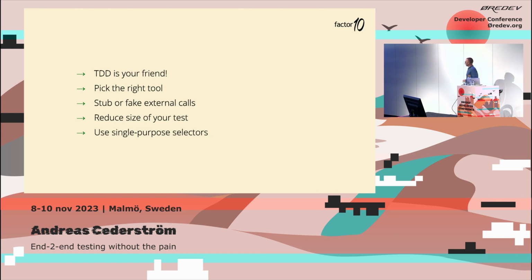Right, use TDD for them. Pick the right tool. We were talking a little bit about Selenium, which is based on WebDriver. There are a lot of tools for doing this kind of tests. Right now I use Cypress and I use Playwright, which is two tools to write this kind of tests. I like them equally much. They were not equally created, but I use them and they do the job.